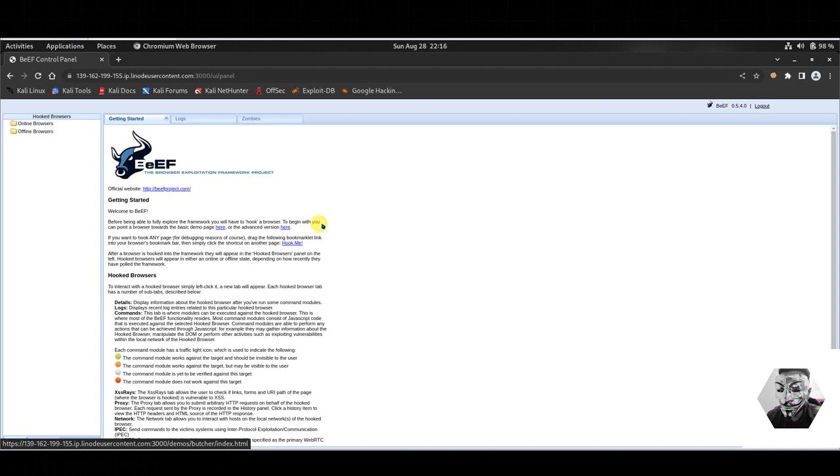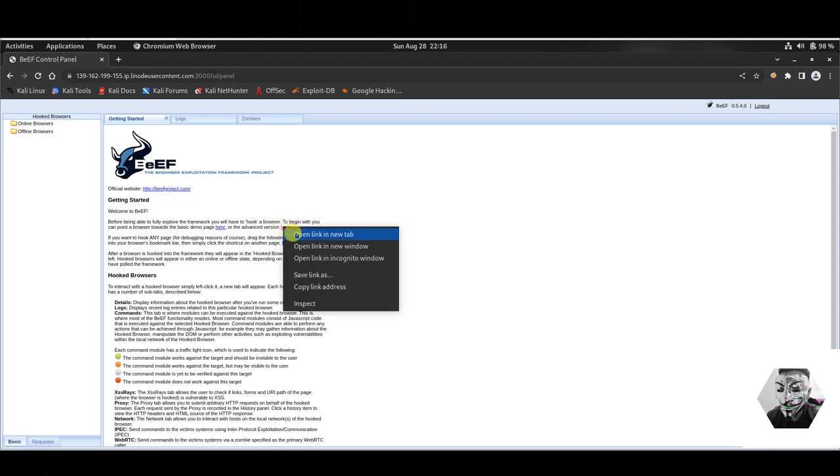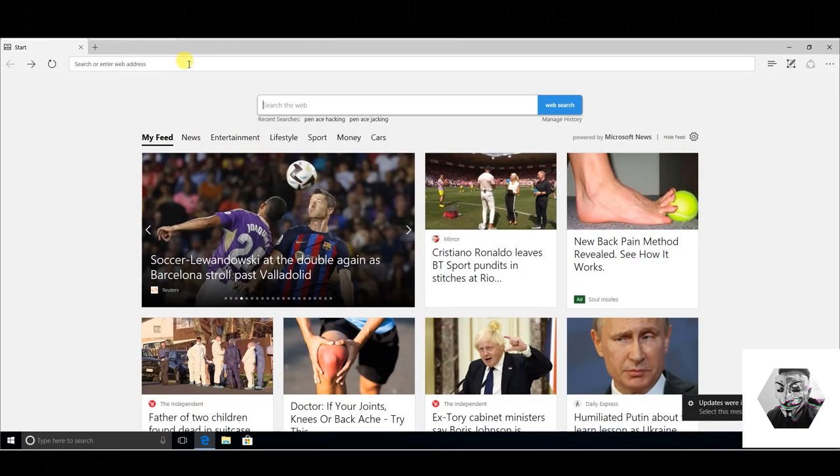So I want to leverage the fact that we can use this advanced option, so target machine, and we can see what happens.